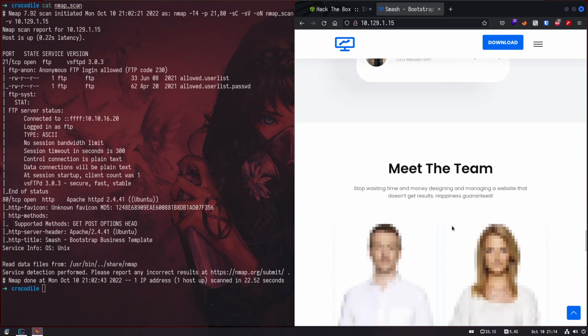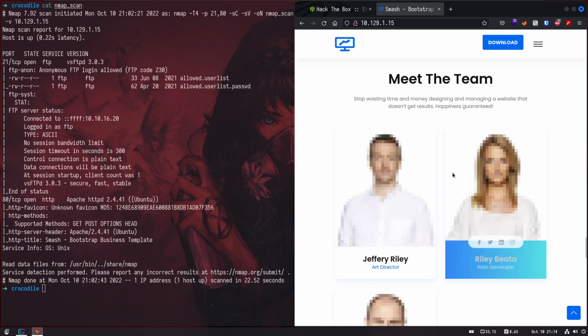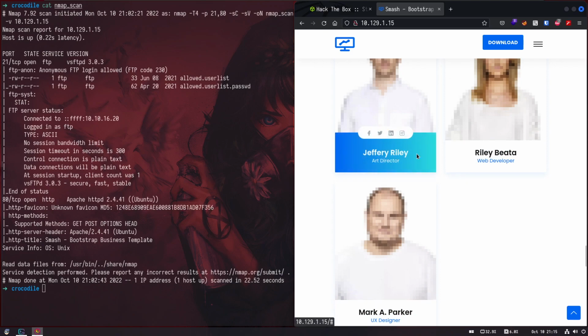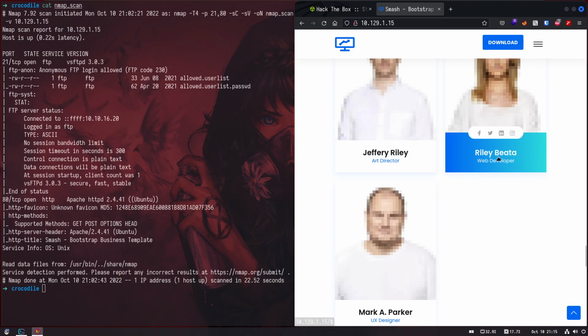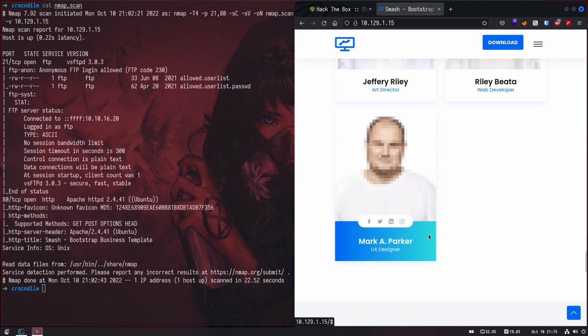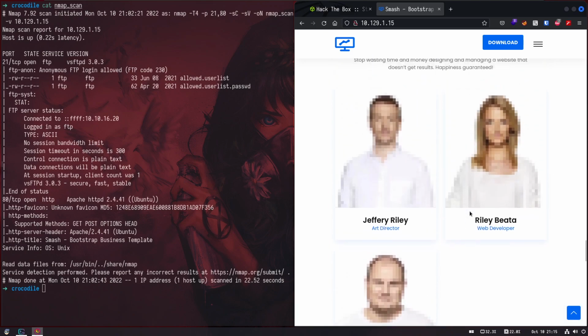Oh, that's cool. And if you're doing a Windows box, when you see something like this, please save these names. They're most likely users on the box, and maybe you just need to change the format. So maybe if this was a Windows box, this would be J.Riley, this would be R.Beta, this would be M.Parker. They don't usually consider the middle name, but yes.